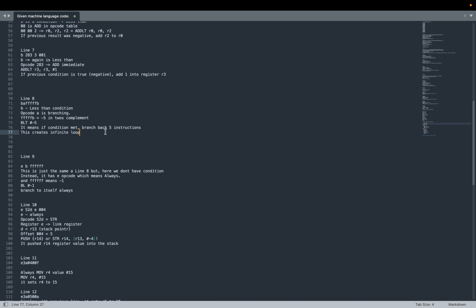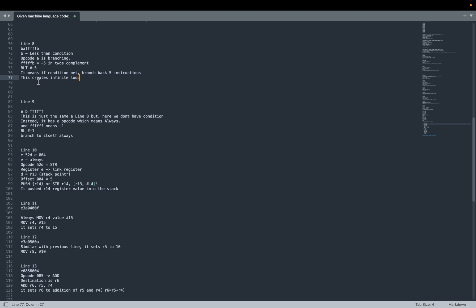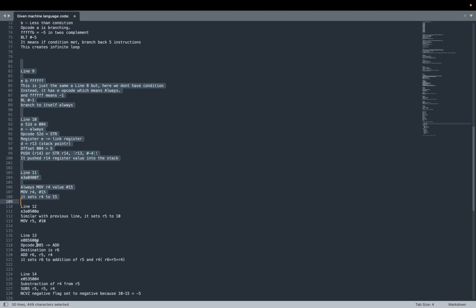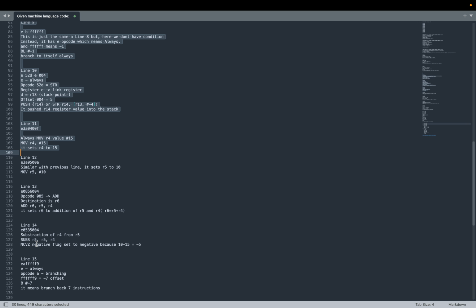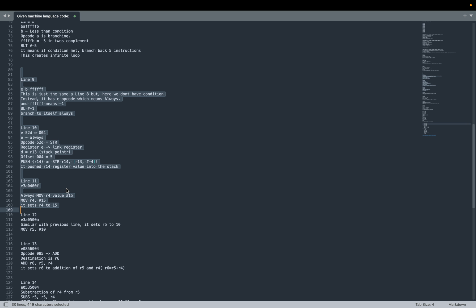So we identified that line 8 has an issue, which is the infinite loop, which is very dangerous. It could be like malware or something. And because of that, the following lines, from line 9 to 15, are never executed. But let's just see what they have.